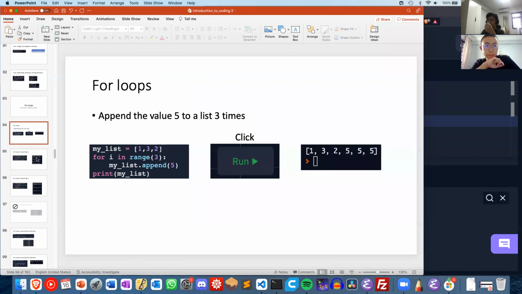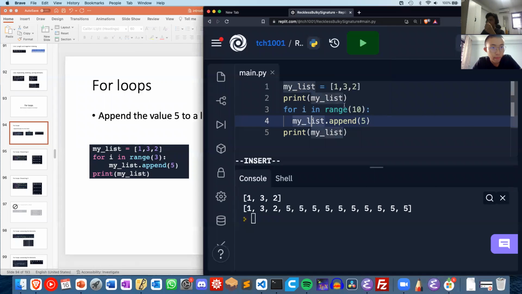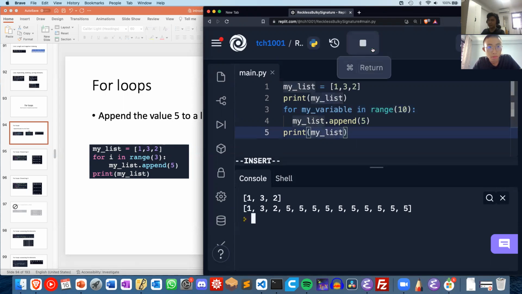So the variable i over here can actually be any other variable as well. You can call it, let's say, my variable, as long as it's a valid variable name, and it works also. I'll show you what the i does later. Okay, so far?